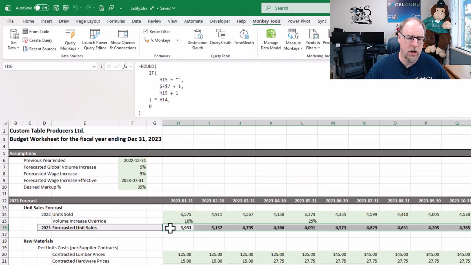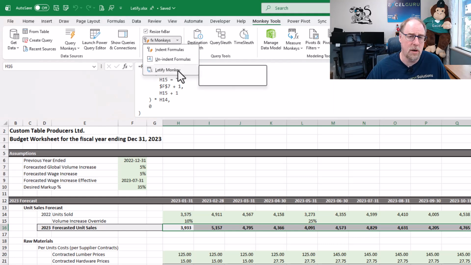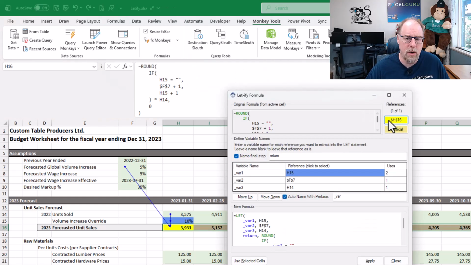I'm just going to select this block of cells in this area here. These are all duplicate formulas. They're all relative, absolute, exactly the same, so it's basically the same unique formula. And I'm going to grab my Letify Monkey. When I open it up, it opens this form and says, look, we recognize what your original formula is here. You'll also notice that we've actually created a LET version of the entire thing, ready to go.